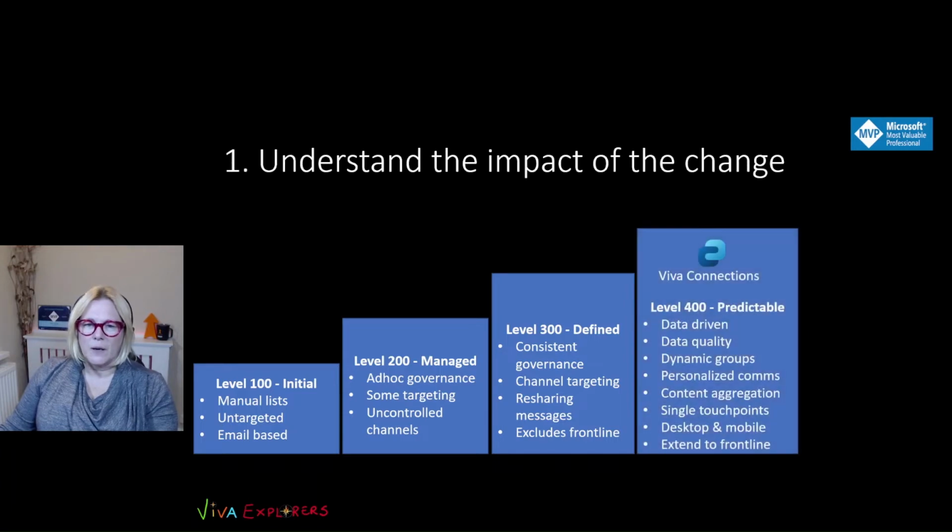Now, once we move into level 400, this is where Viva Connections is really positioned. We're talking about predictable internal communications now. It's data-driven. It's got data quality. We can have dynamic groups so we can automate those members. We're not reliant on somebody having to manually add and remove people in there. We've now got to that area where we've got personalised communications and content aggregation. So the right content goes to the right people at the right time. It's also single touch because we're surfacing that information via Microsoft Teams. And not only is it now the desktop, we can extend this through to mobile devices. Therefore, frontline workers have now got access to the same information as your office workers.